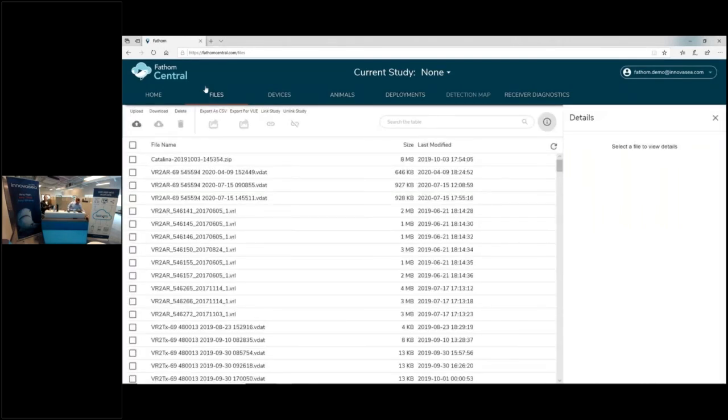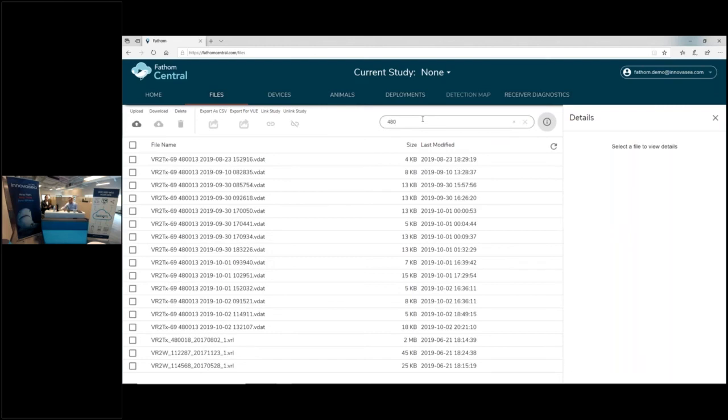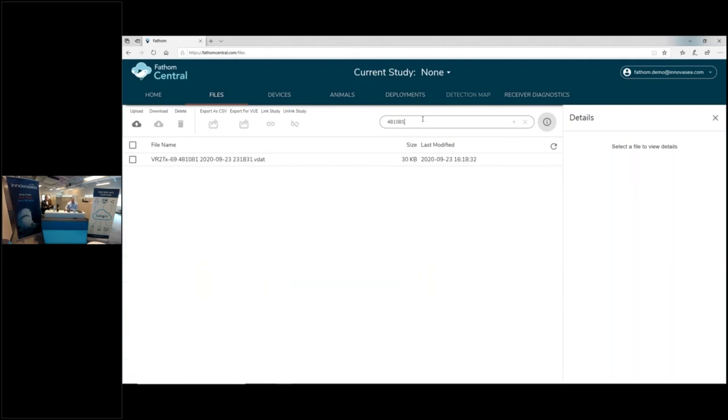This is where you can upload all of your existing VRL files, if you have done a bunch of offloads that you want to then be able to use some of the tools here at Fathom Central to keep track of. When you offload using Fathom Mobile, it automatically uploads here. So if I start to filter my list, 481081, there we are. There's the file that I just offloaded from that receiver, already synced to my account here. Cool. So here's that file already uploaded.